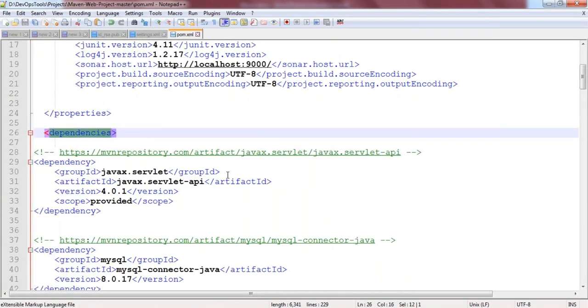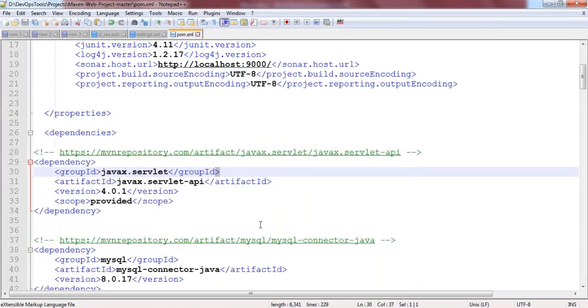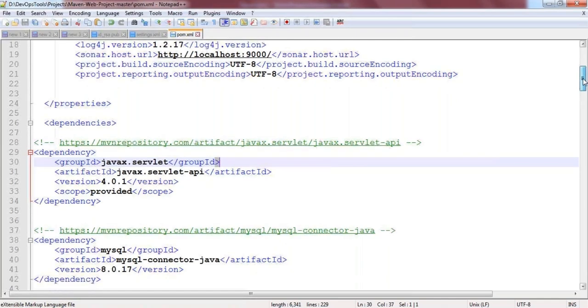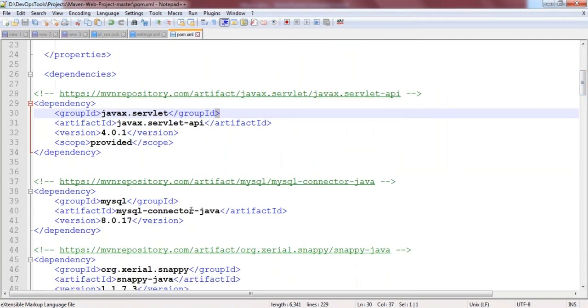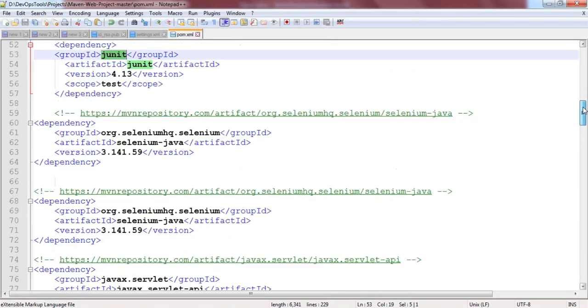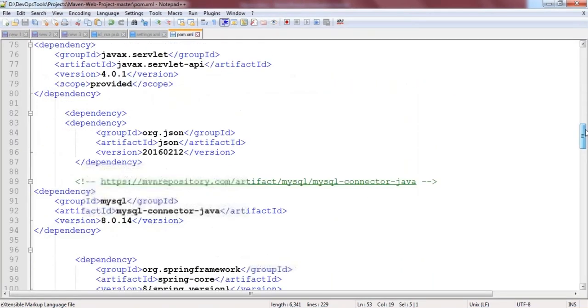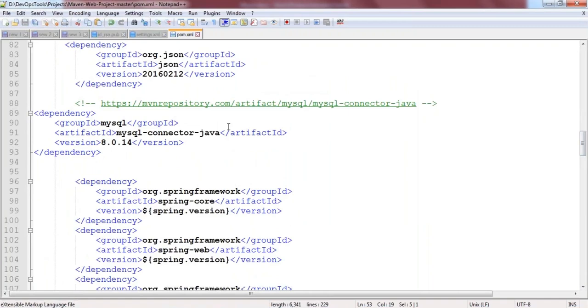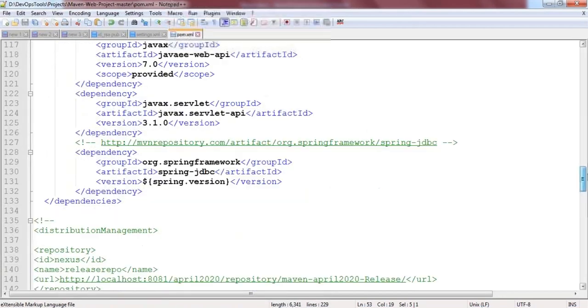My application requires these here. That is the Java servlet. All of this the developer will be knowing, we no need to worry. MySQL connector Java is basically used for the connecting purpose. This is the JUnit for unit test cases. They will be using this JUnit. So they have mentioned some of the dependencies here in order to create our war file. Here also you can see MySQL connector Java and the version is 8.0.14.